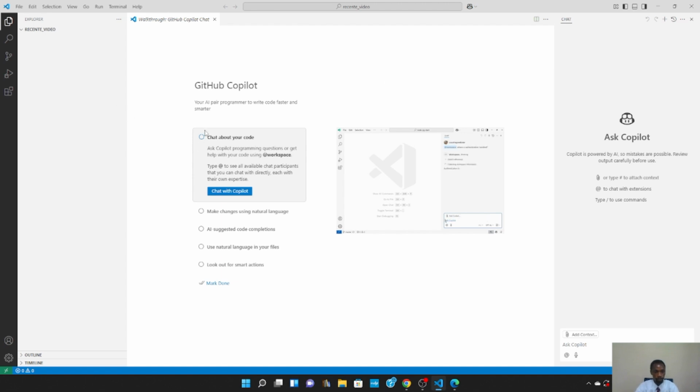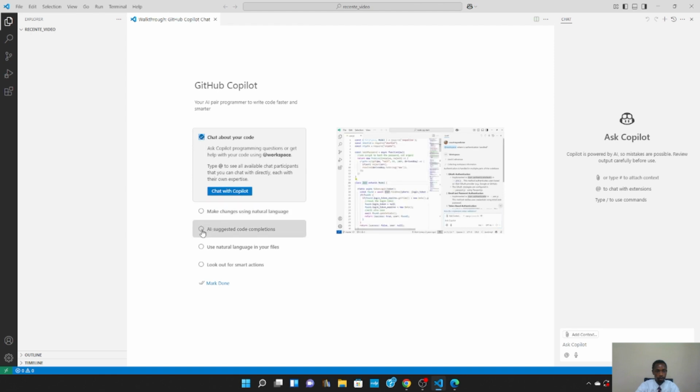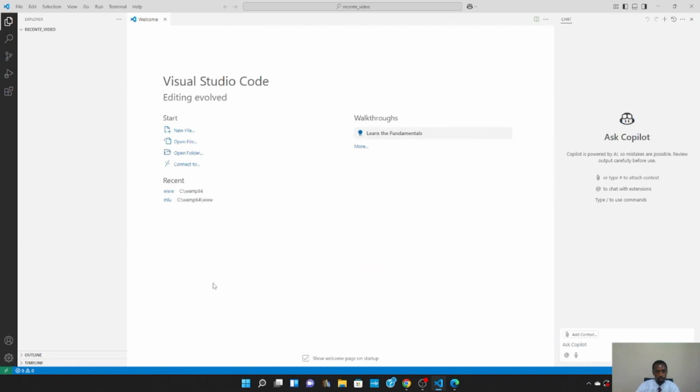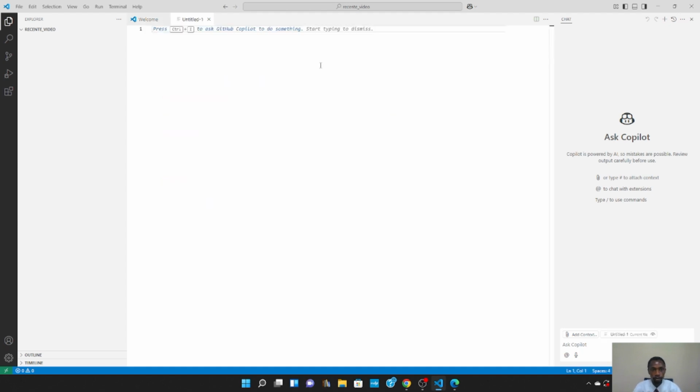AI inputs. You can select whatever option you prefer. After, you can just scroll here. Let's create a new file.